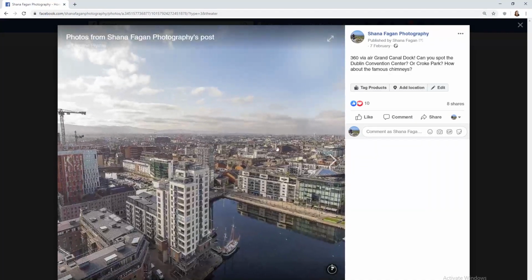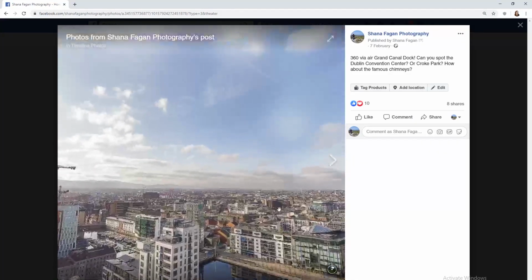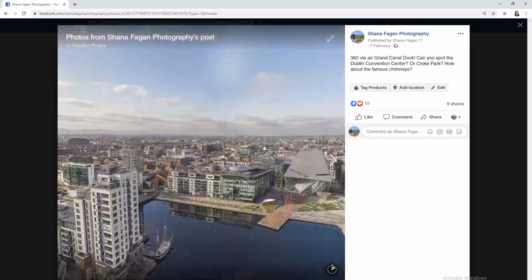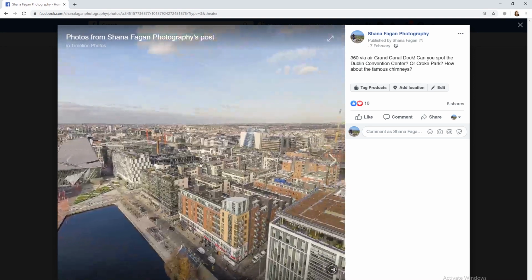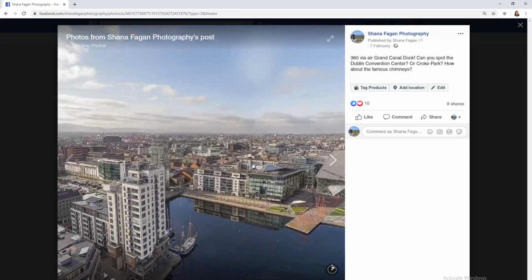I know obviously Facebook's a bit finicky most of the time when you're uploading them, it just doesn't recognise. But for this tutorial I'm going to be using Lightroom and Photoshop, and I'm also going to supply you with a template for Photoshop which you can use. So obviously Facebook will be able to recognise that it's a 360.